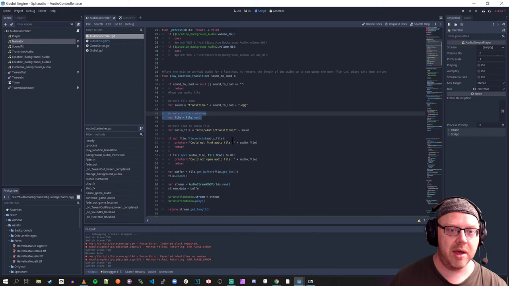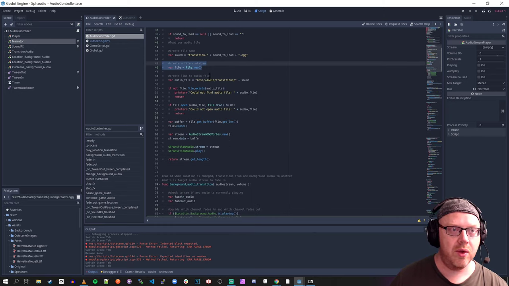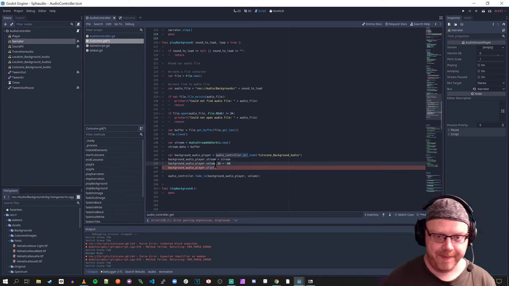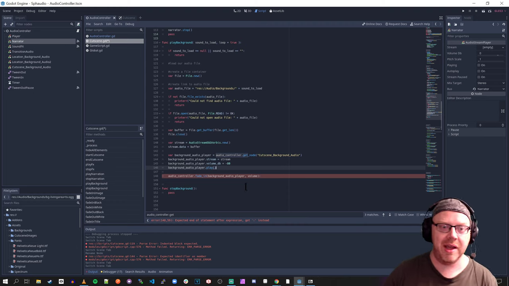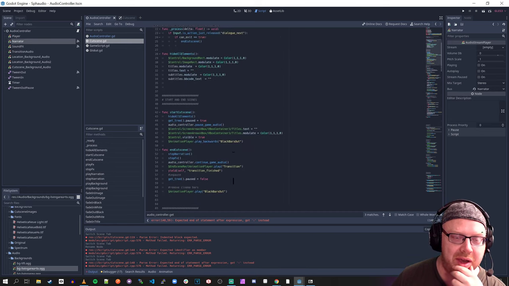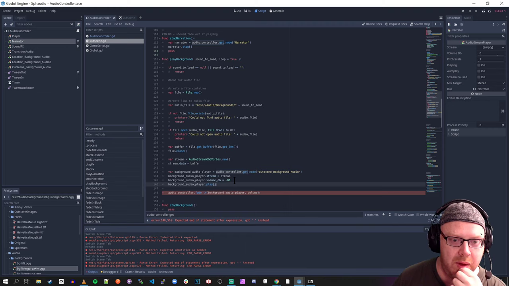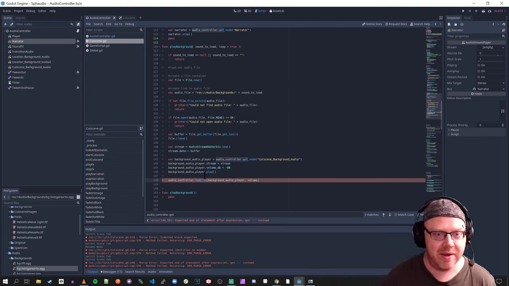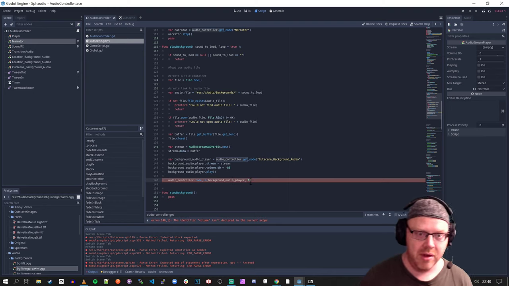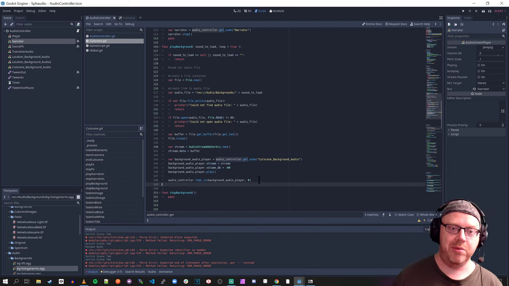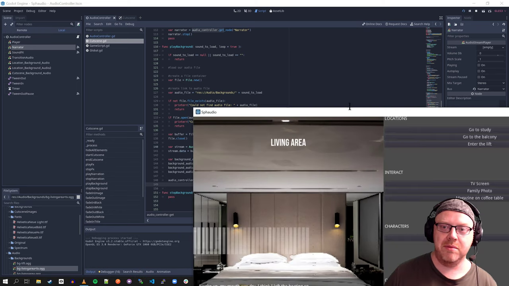So, where are we? Cutscene GD. So, volume dB, we're going to set to minus 80, which is as low as you can get. So, we do that before we play. And then, bearing in mind we're in cutscene here, we're going to fade in our background audio player to zero, which is 0 decibels, which is audible. Here we go. Let's see if we get some sound coming out.